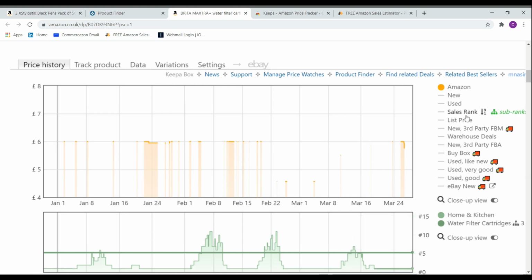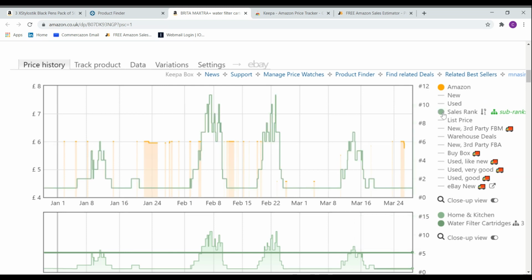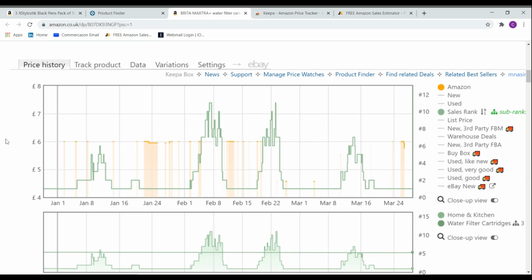Now what we're going to do is see what the sales rank for this product is. So I'm just going to open this for you guys. If we go to the absolute maximum sales rank, it has been number 11, which is really, really great.